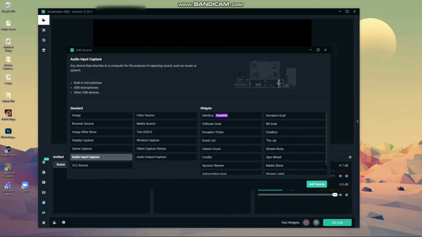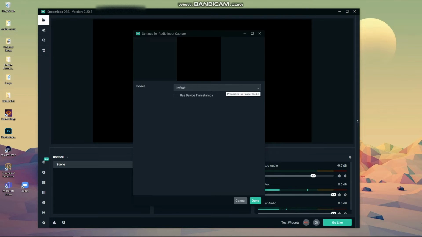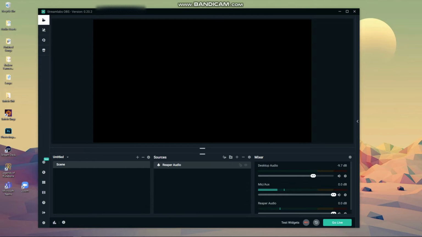Either way, you need to hit the plus in the source window and hit Add Audio Input Capture and name it something that makes sense. Set the device to something not actively being used, or make sure that your computer default input isn't the mic that you're using in Reaper, otherwise your sound will be doubled.